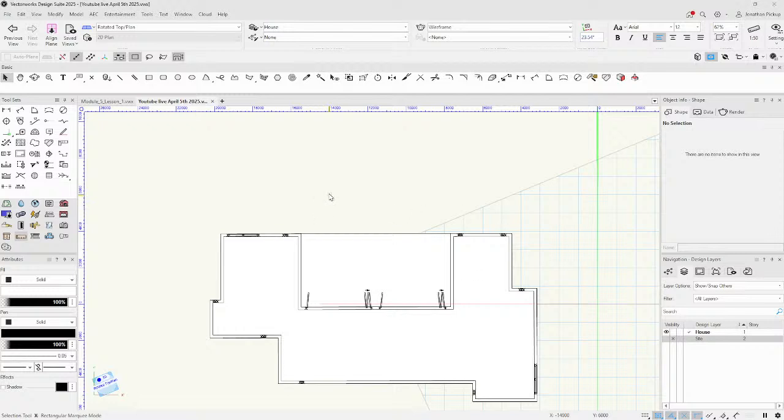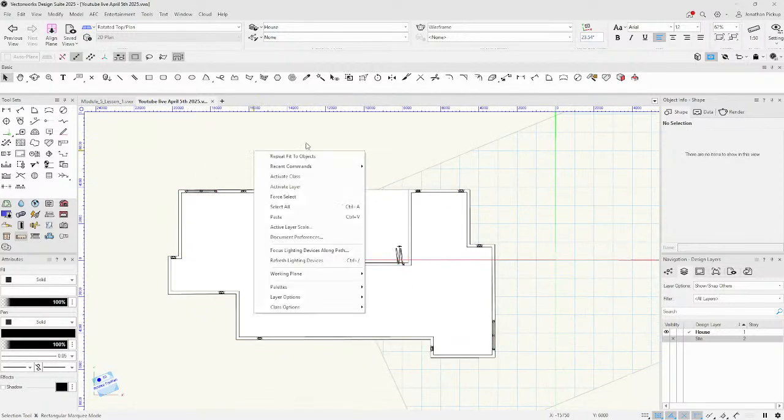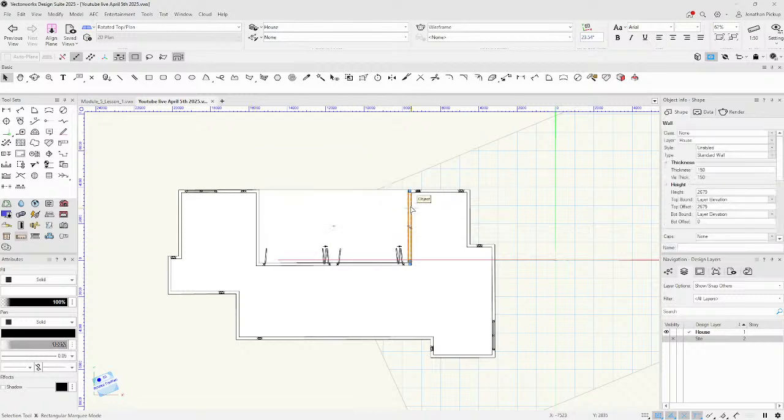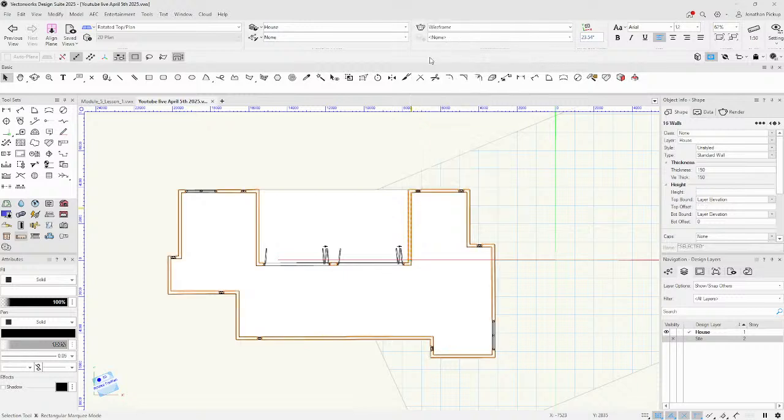One of the things I use a lot is customizing my workspace, so that when I click, my right mouse click shows me just the things that I want. For example, if I right click on that wall, I can choose Select Coincident Objects, and it selects everything that joins together. To me, that's a really handy one. So I'm going to create a roof based on this shape, and we'll see what happens.